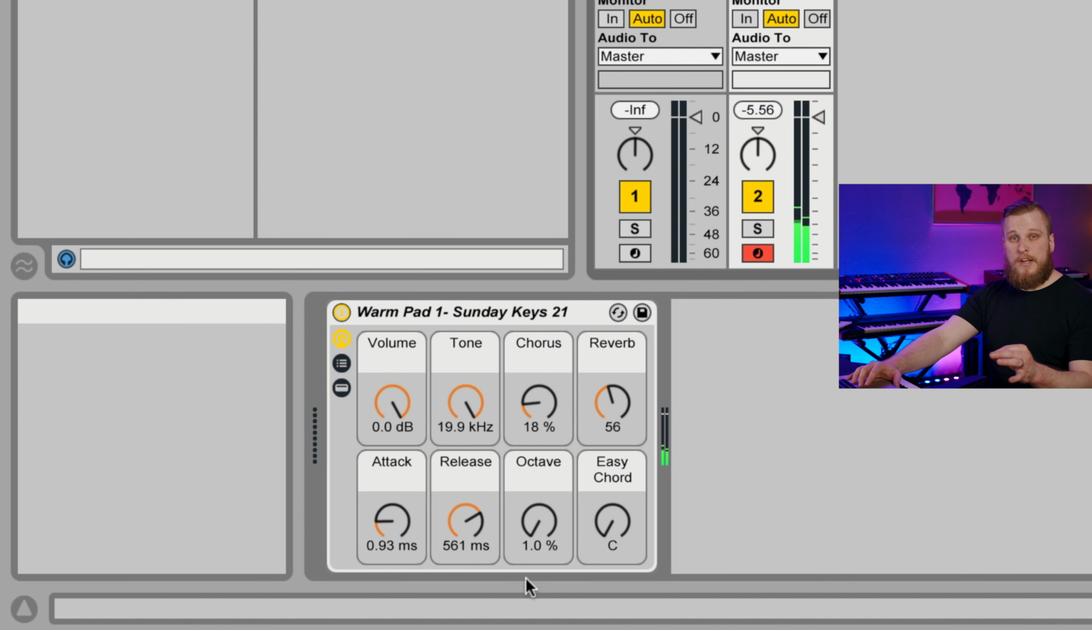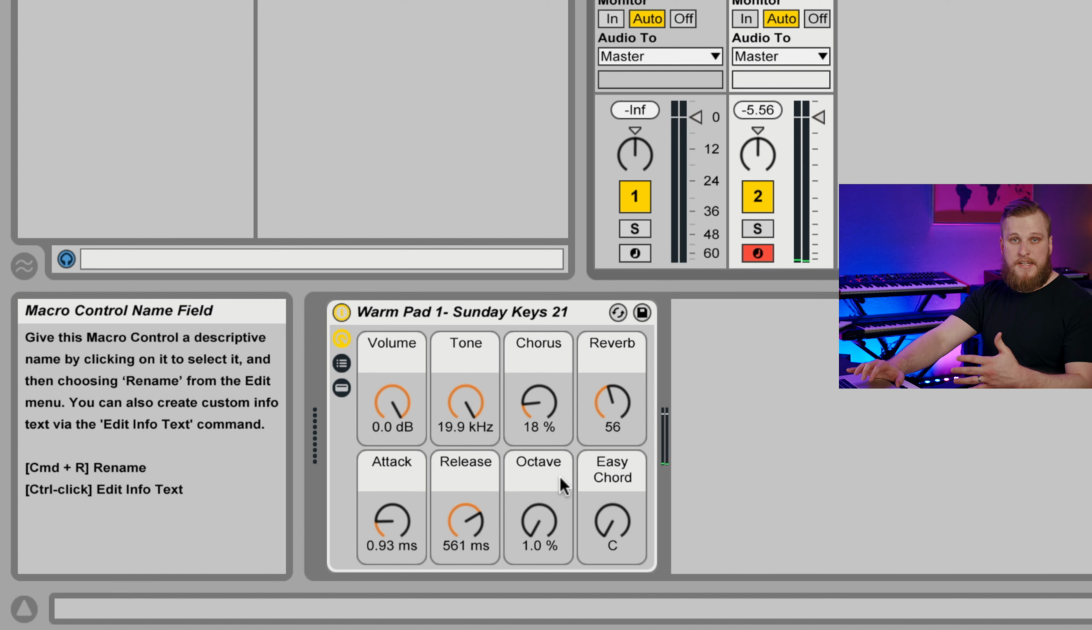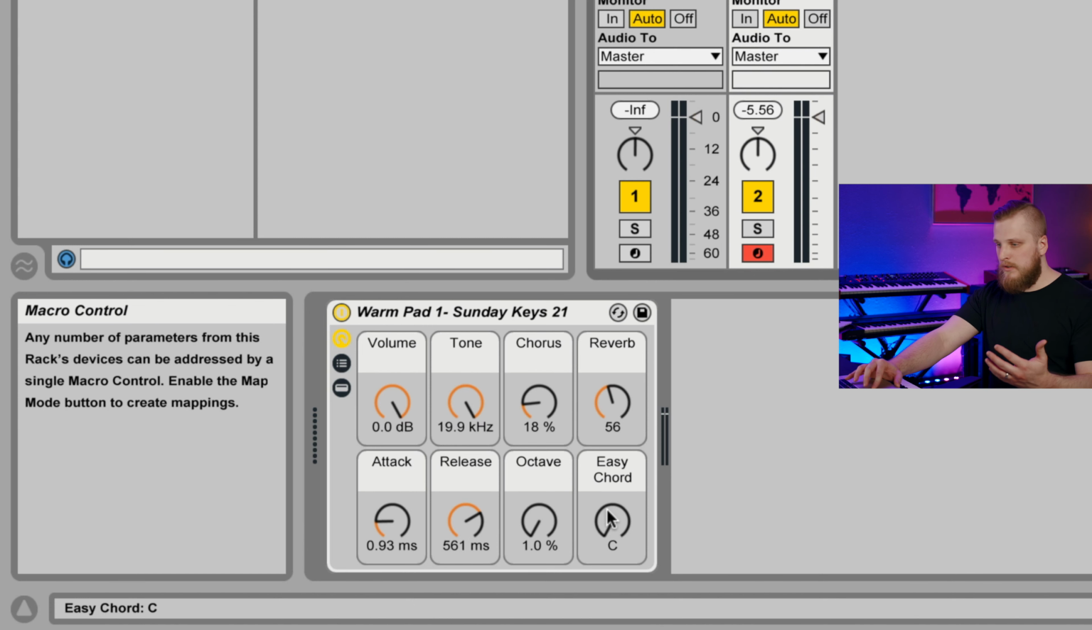Now I'm gonna turn on a chord trigger. Now the pads in Sunday Keys come with a feature called Easy Chord, which lets you turn on chord triggers that have already been programmed in the key of your choice via this Easy Chord macro here. So I'm just gonna nudge this up a little bit, and now I have the key of C selected and Easy Chord turned on. So now rather than playing full chord voicings myself, I'm just gonna play octaves or single notes in my left hand.